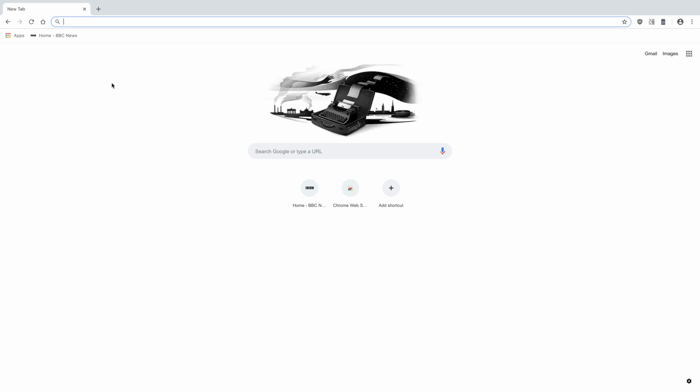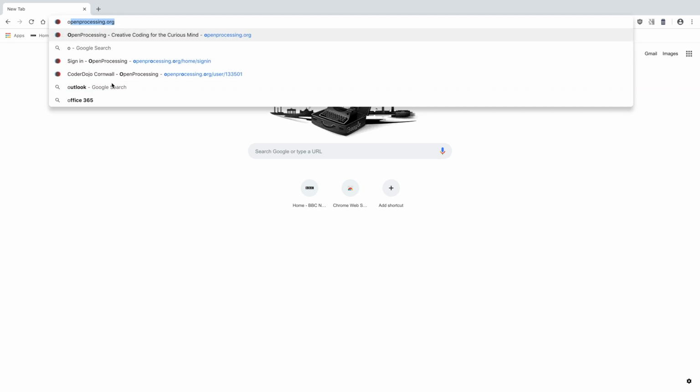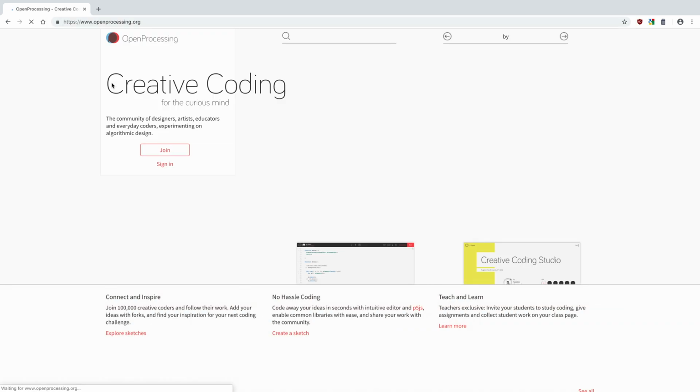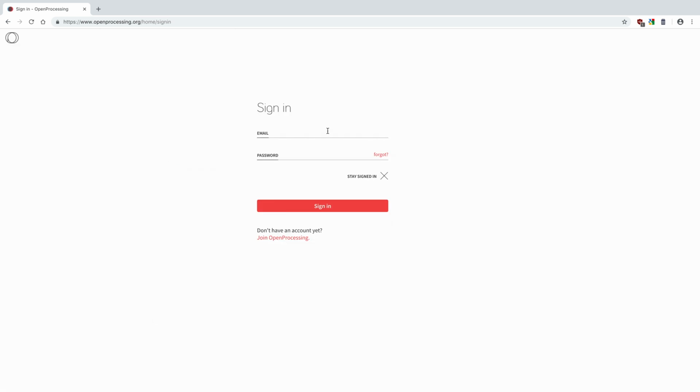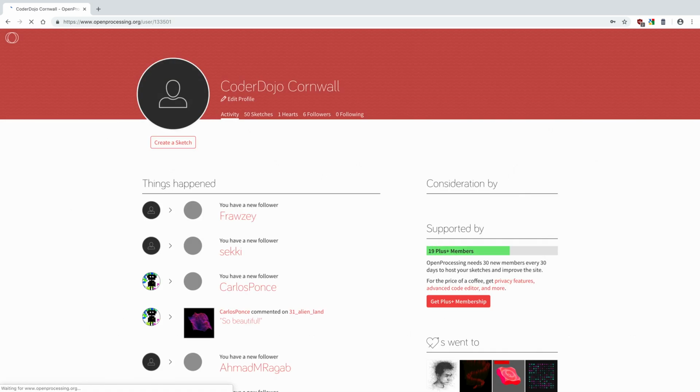So, first things first, let's go onto the Open Processing website. You'll have done that probably twice already, if not more. Okay, so I'm going to go to my browser and type openprocessing.org into the address bar. And I'm going to log in with my email address, the one you used when you signed up. And we're in. Fantastic. So let's create a new sketch.